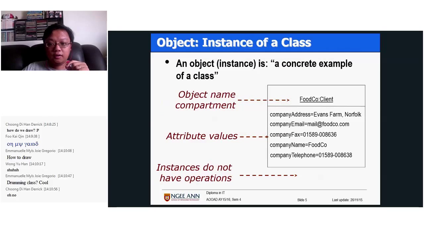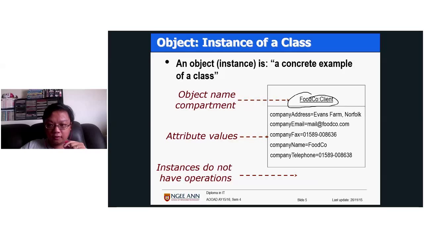Now, here's the concept of an object. An object, as you know, is a concrete example of a class. A class is just a template. It describes, if I want to create an object, what's inside this object. And UML has a way of defining that something is an object rather than a class, and this is done by the underline. So if you notice, this entity says that we are talking about an object called foodco. It is of type client, and we know it's an object because there's an underline right here.